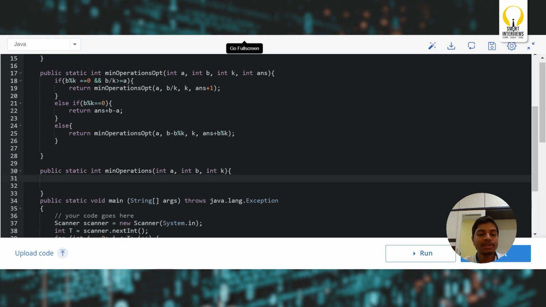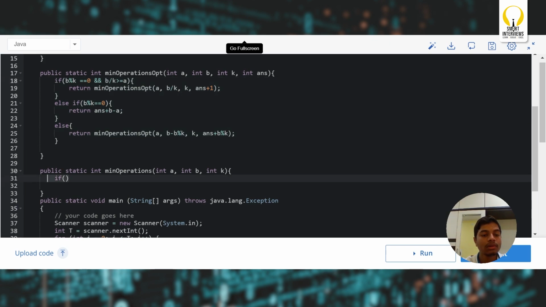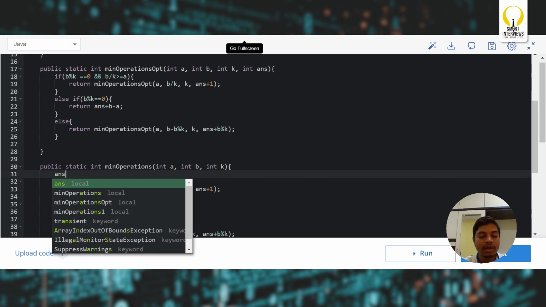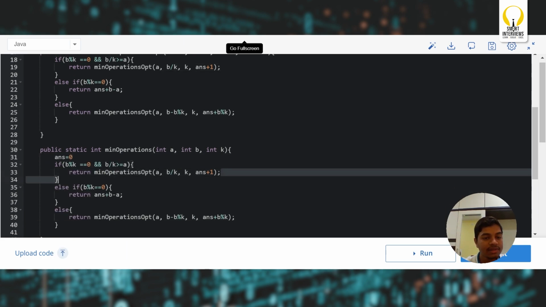So we have A, B as well as K. As we have expressed in terms of conditions, we can simply say if, let us take these conditions. As we require something like answer, we just initialize it to 0 in the very start. So instead of returning this, what actually happens to A? What actually happens to B?